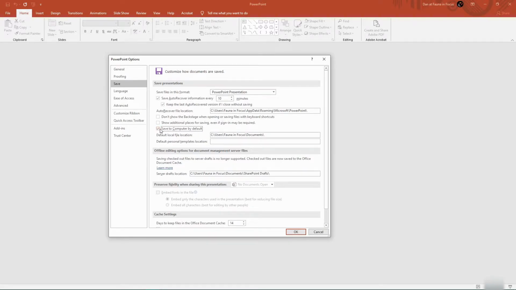So I'm going to check this, save to computer by default, because I really don't want my PowerPoints saving to the cloud and not being accessible on my computer, or only being accessible if I have an internet connection. I always want the PowerPoint file to exist physically on my current computer, whether I have internet or not.